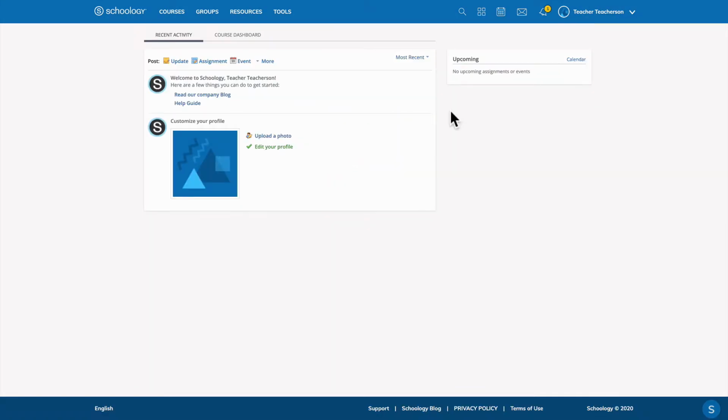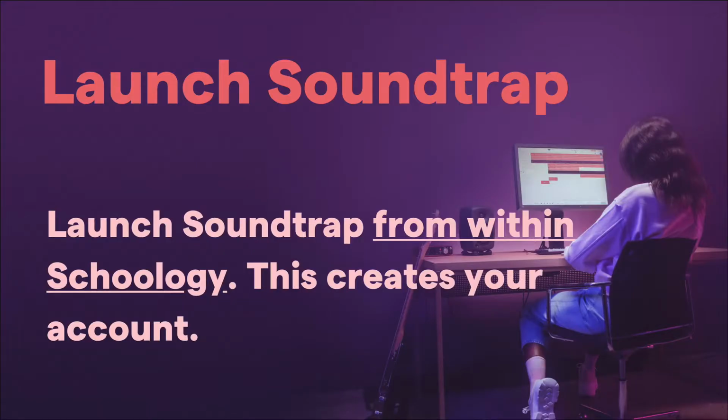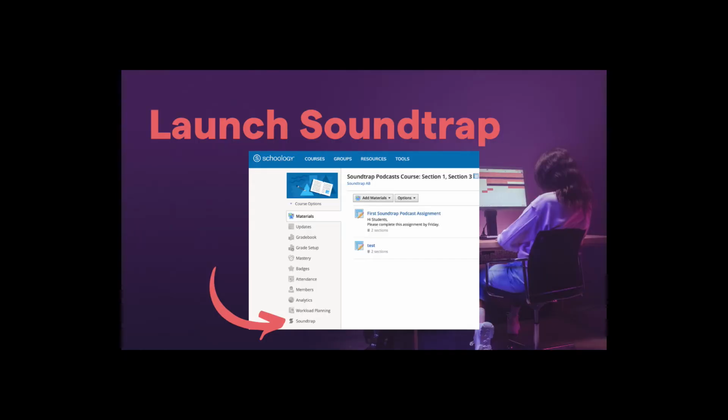Now that you've installed Soundtrap in Schoology, you'll need to launch Soundtrap from Schoology. When you do this for the first time, that creates your Soundtrap account. So I'm going to click right here, launch Soundtrap, launch app, and the first time you do this, that creates your Soundtrap account.